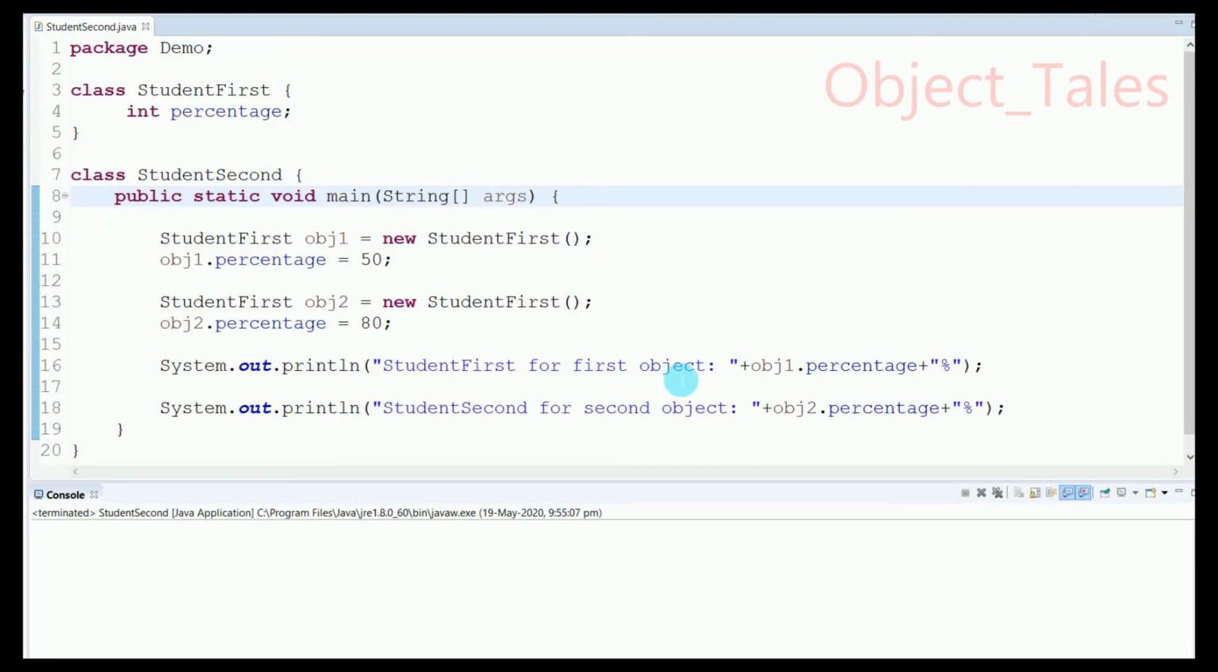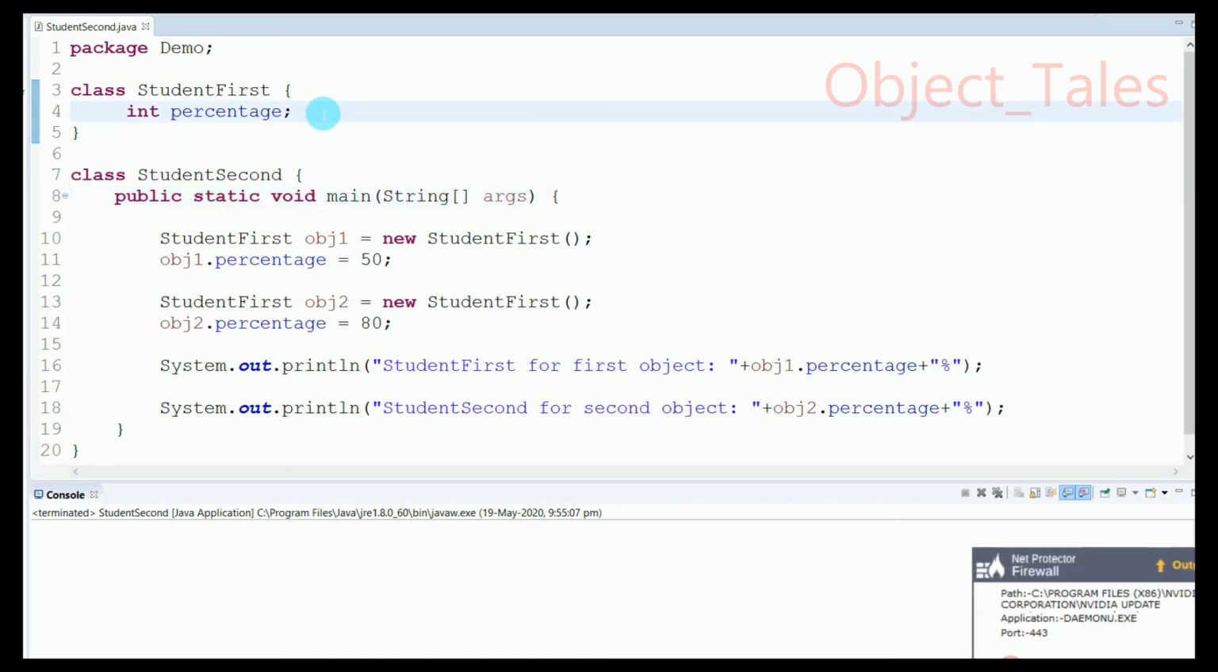Can you find out where the instance variable is in this program? Yes, you are correct. It is on line number 4. It is the instance variable. I'll just write here, inst. Okay, it is the instance variable.